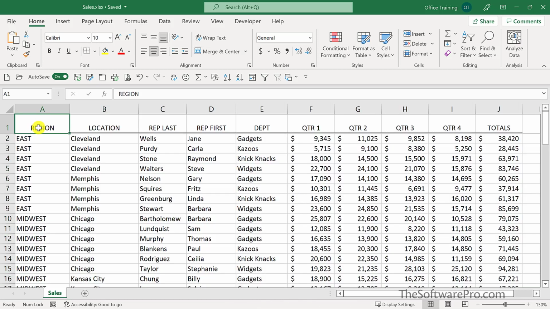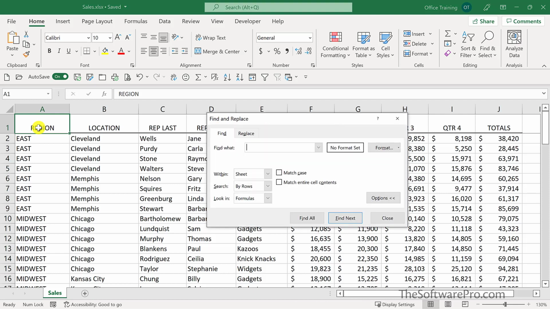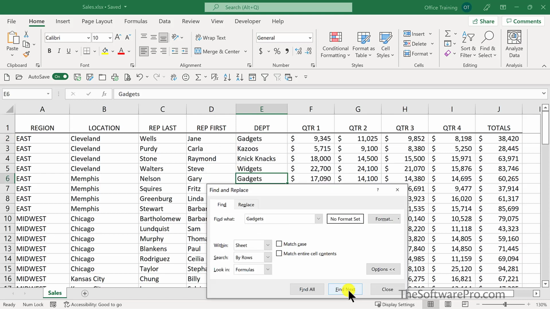And then finally, Ctrl F for find. The find option, of course, varies from one application to another, but Ctrl F is a great way to launch that. And now I can move through and locate the occurrence that I want.